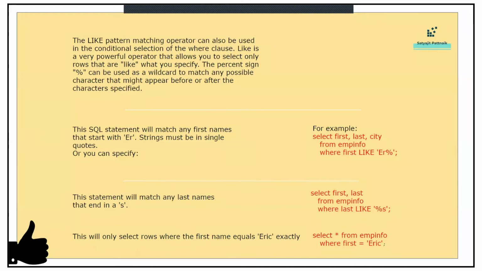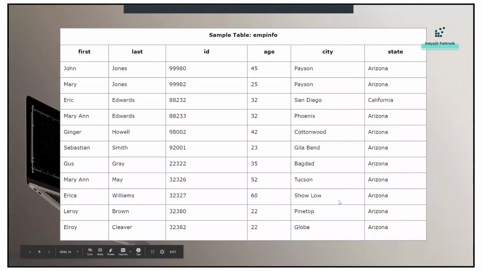This SQL statement will match any first names that start with E R. We have already discussed this example: from table name where first like something percentage. When you want to match any last names that end in S, where last like percentage S. And when you want to match the exact value, it will be where something equals to something. Anyways, we'll take an example and try to understand.